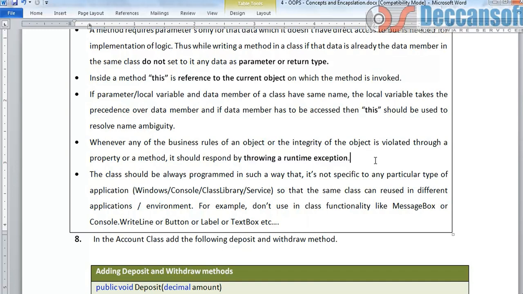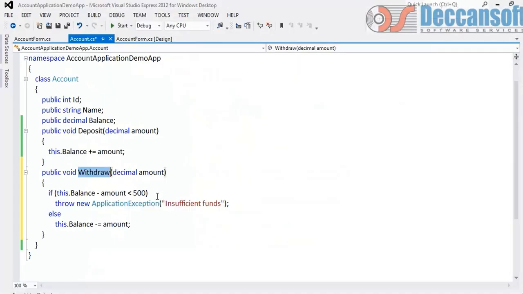It is very important. And one more thing, the class should always be programmed in such a way that it is not specific to any particular type of application. It should be usable in a Windows application, console application, class library, services, anywhere I should be able to make use of the class. So the same class can be reused in different applications or environments. Don't use things like message box, console.writeline, button, label, text box. Such stuff you should not write in the custom classes which we are making use of.